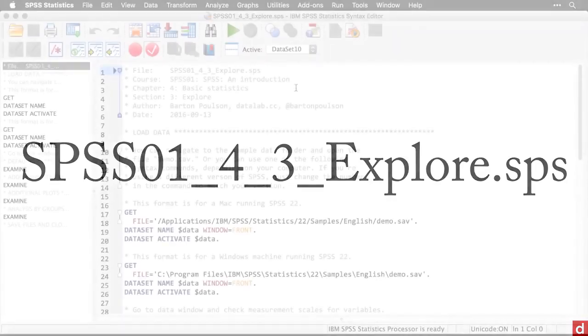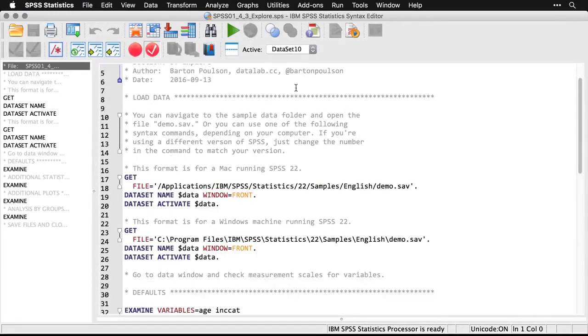Just open up this syntax file, and we'll run through the various procedures in Explore and see how it can add to your own analysis. As always, we'll begin by opening the demo.sav dataset. Here's the command for a Mac. Here's the command for Windows.